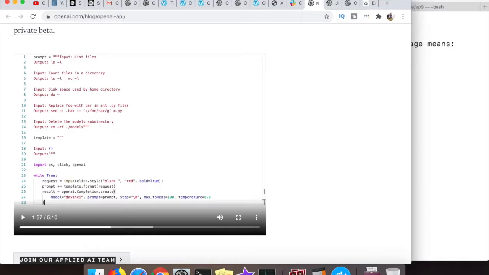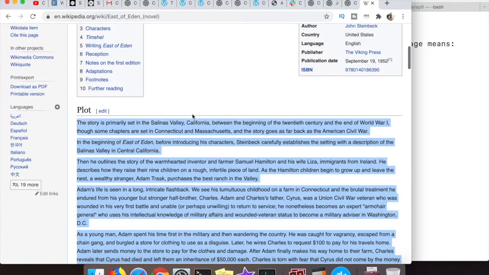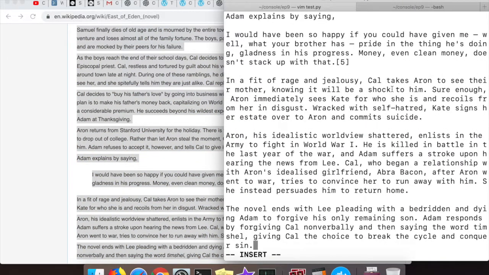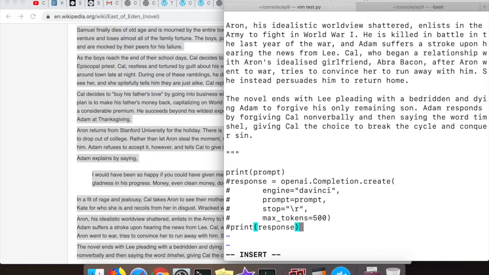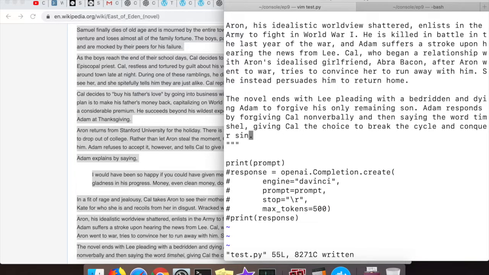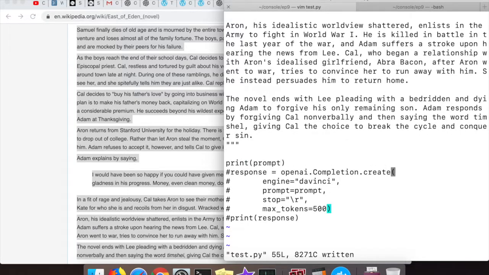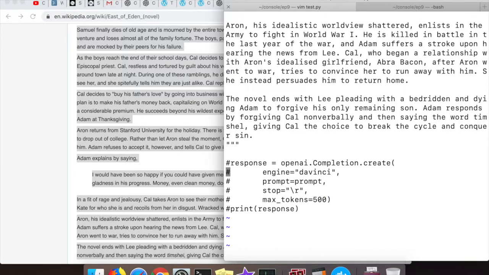So what I end up doing this time around is taking the plot of East of Eden and dumping that into the Python library to see if it's able to summarize the plot of East of Eden. Given I've read the book, I kind of know what I expect it to print out. It ends up giving me the same token size error, right, where I'm giving it too much text to summarize, which is a bad sign.